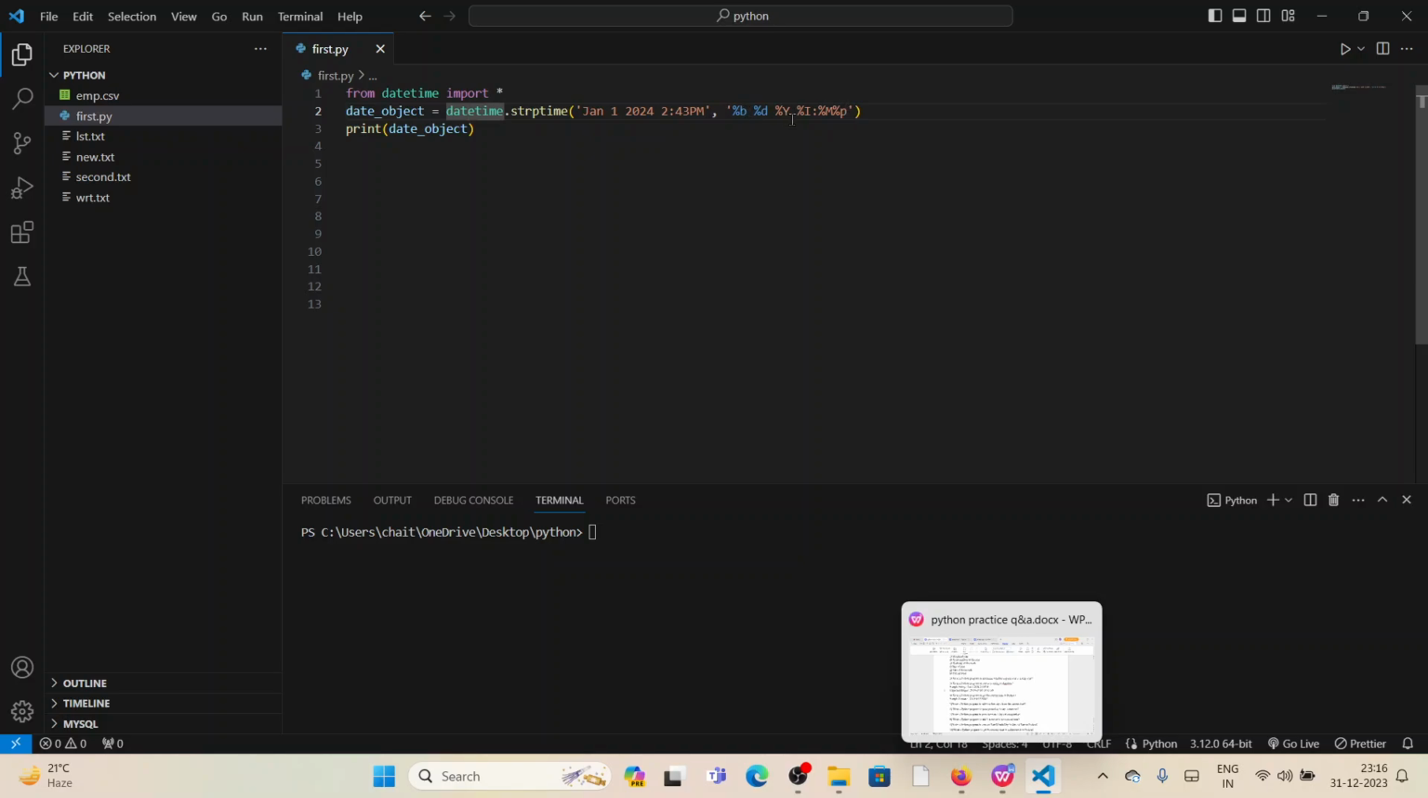Okay, these are the format codes, the string format codes used for the strptime method here. You have to remember these format codes, and the question is converting the string into datetime format. Further you have to import this one.